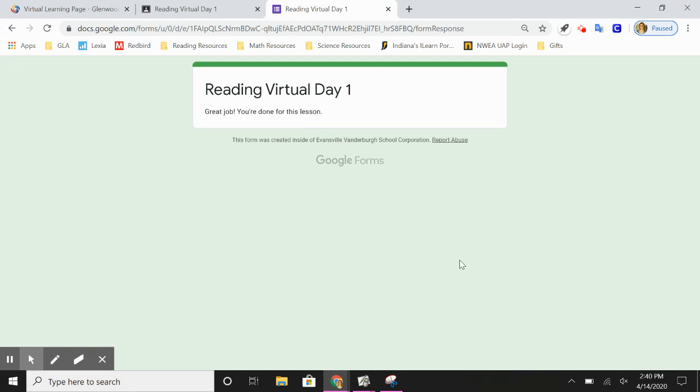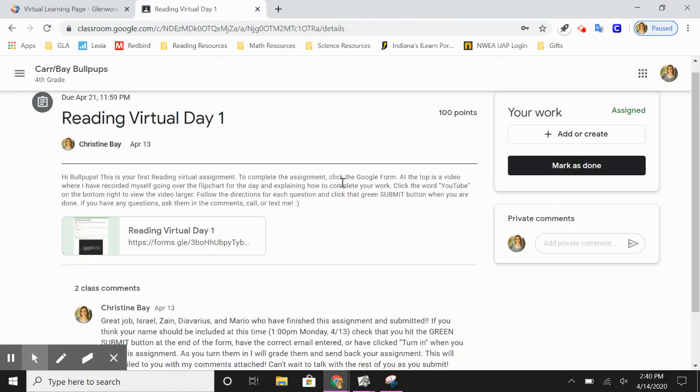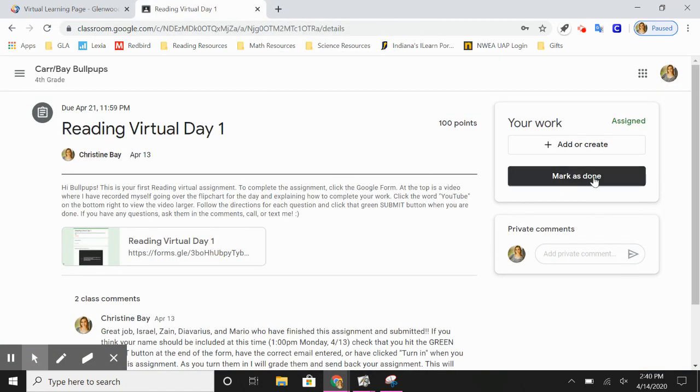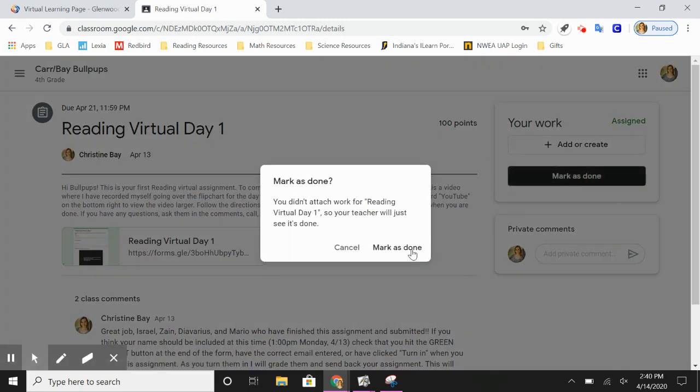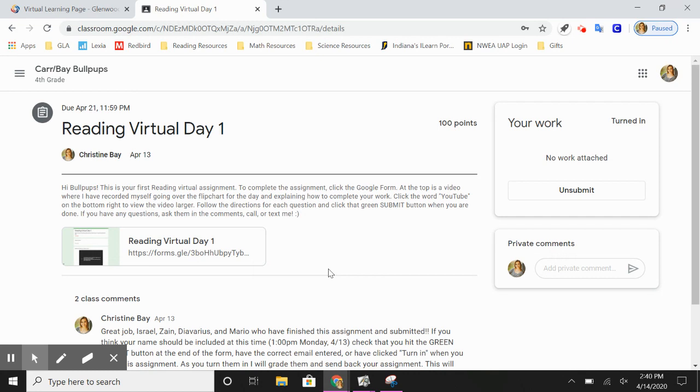Hopefully this has made sense to you guys. Hopefully this has made it a little bit clearer. When you are done with that form and you go back to Google Classroom, you can mark it as done when you've turned that in and hit that green submit button.